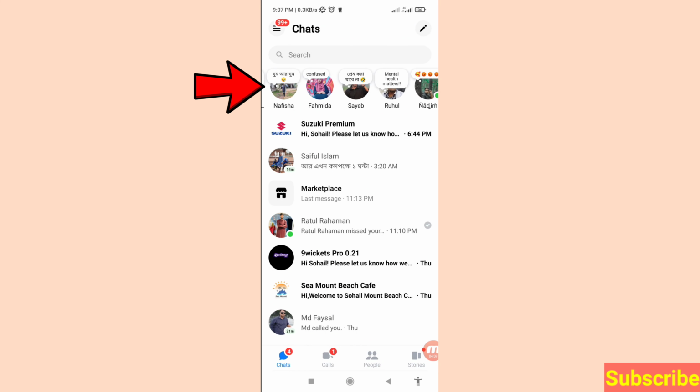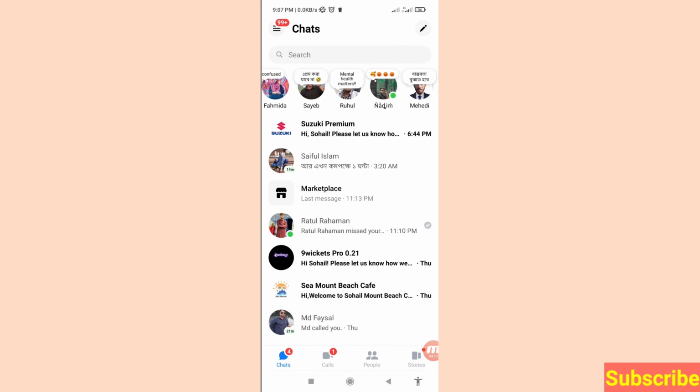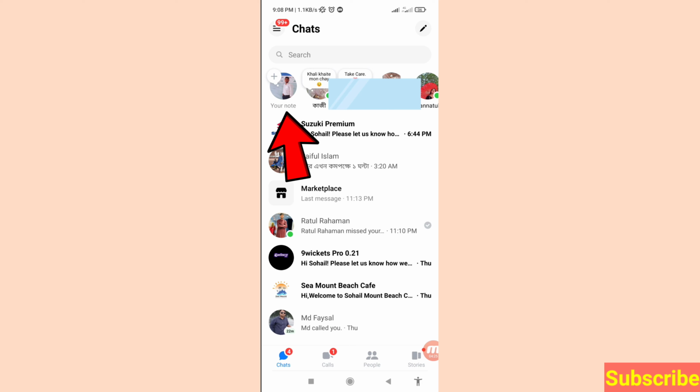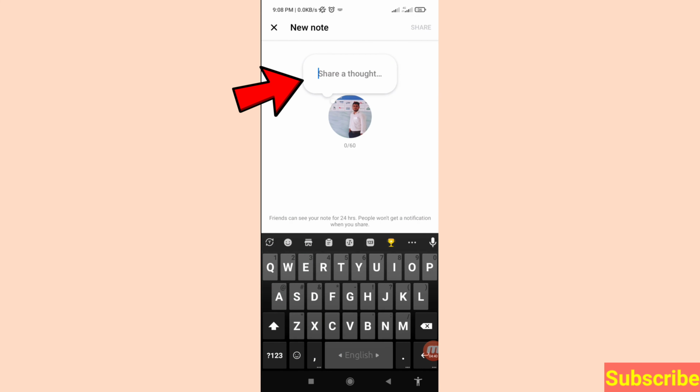Here you can see many of my Facebook friends' notes, and at this time you can easily write your Facebook Messenger note. So let's see how to do that. You can see your note, click on it, then new note, and then you can see Share a thought. Here write your note. At this time I can write my note.